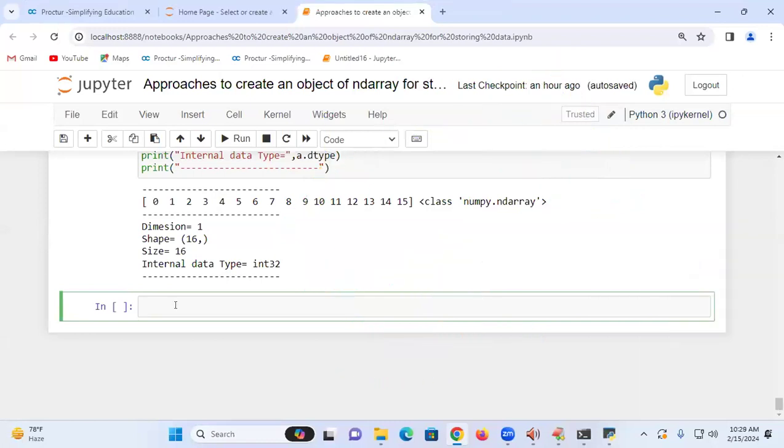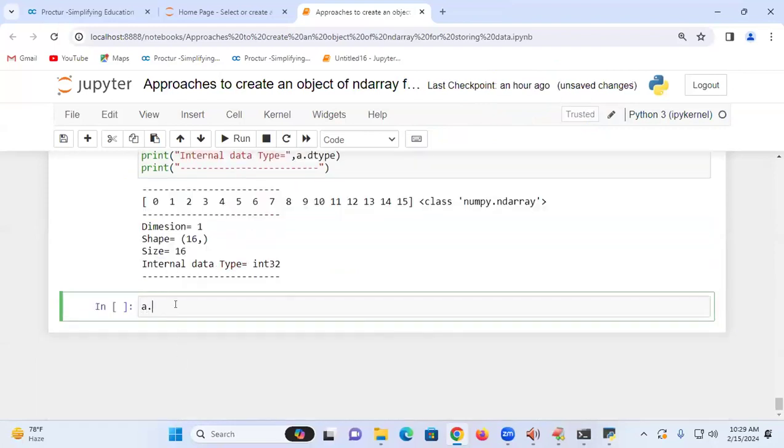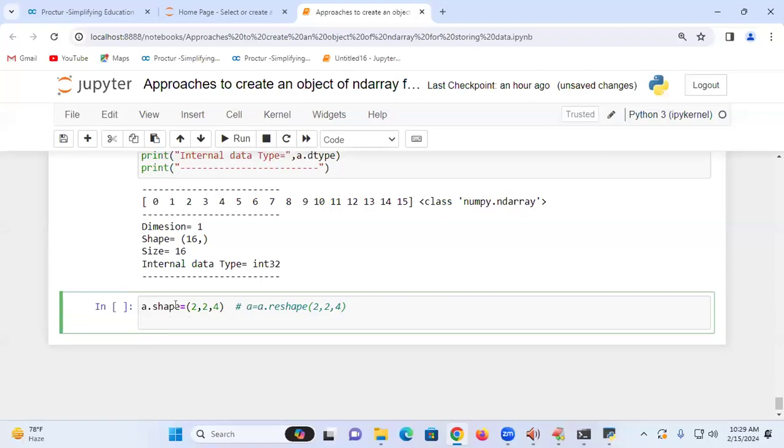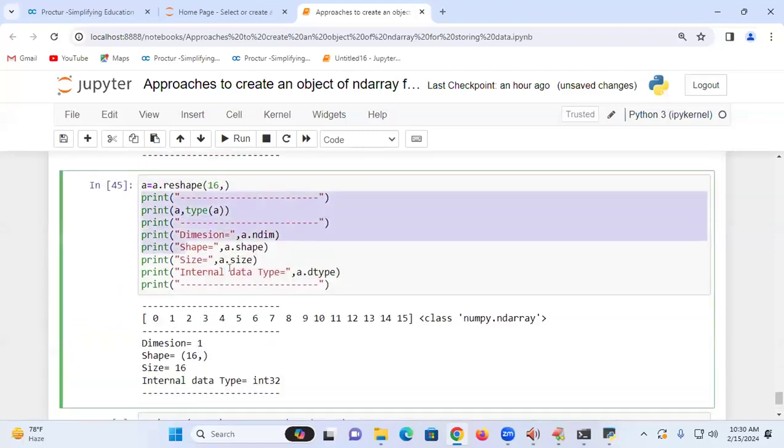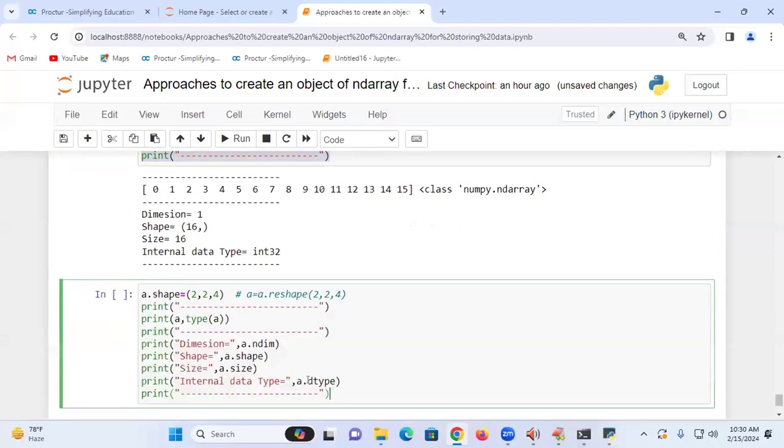Beautiful. Now I am going to take up same to same. I will go for writing. Come on. A dot shape is equal to, or reshape is equal to, whatever it is. 2 comma 2 comma 4. In other words, I can write it A is equal to A dot reshape of 2 comma 2 comma 4. Are you able to follow, guys? After that, I will write as it is. No tension, everything more practically.